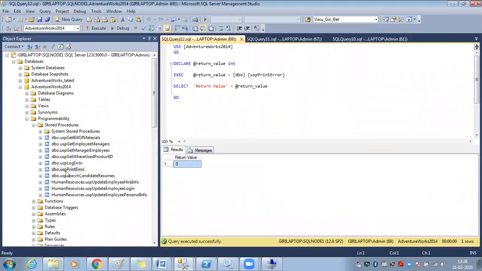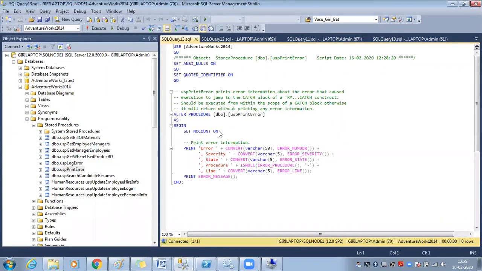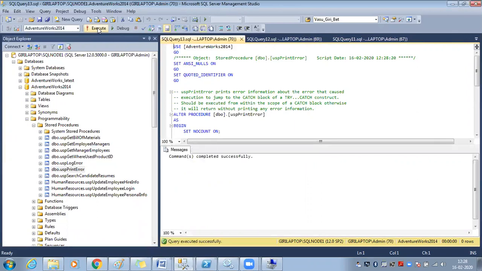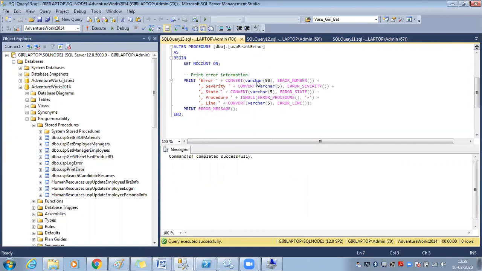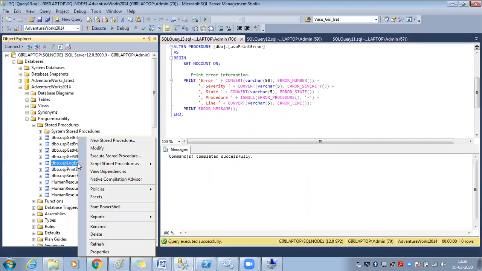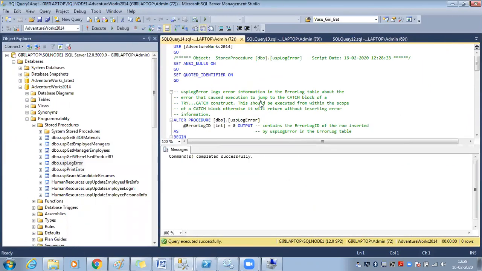He executed. Will he be able to alter the stored procedure? Guys, are you understanding what I'm trying to say? Yes. Okay. So these are all a little tricky. You have to practice until you get it.